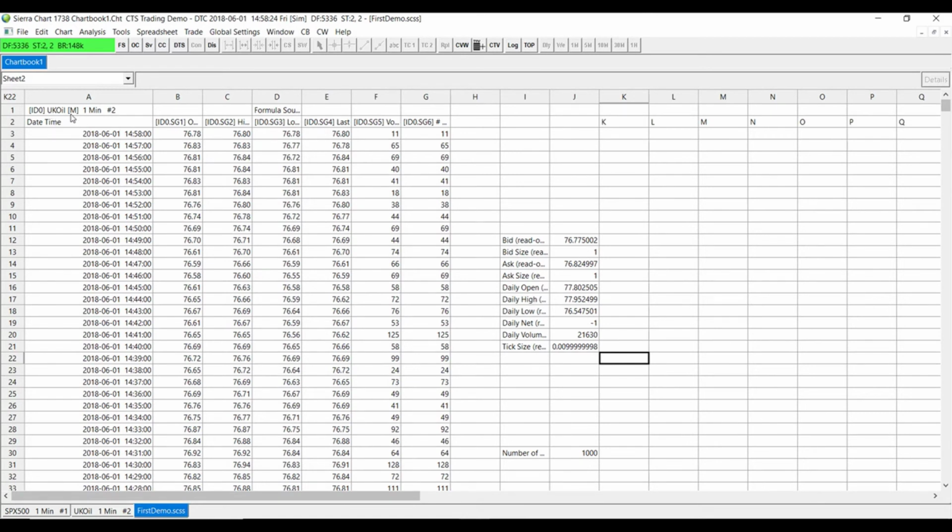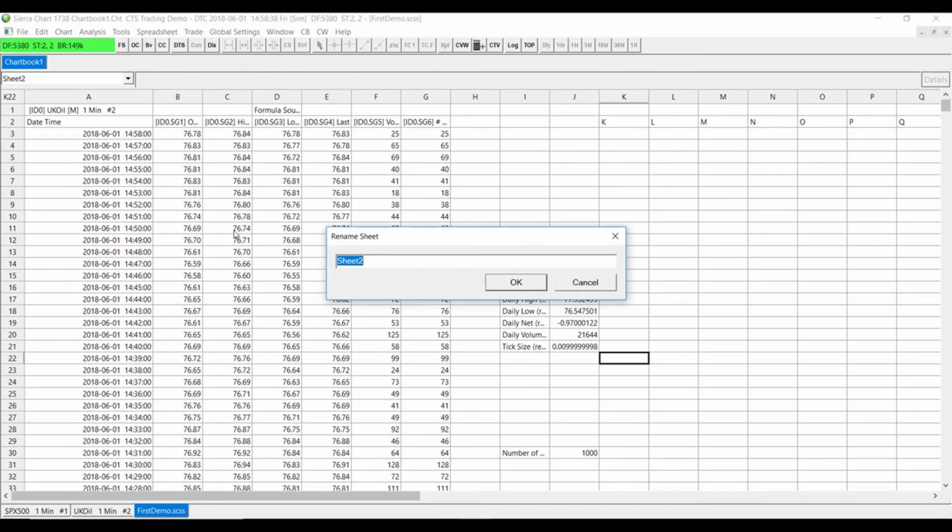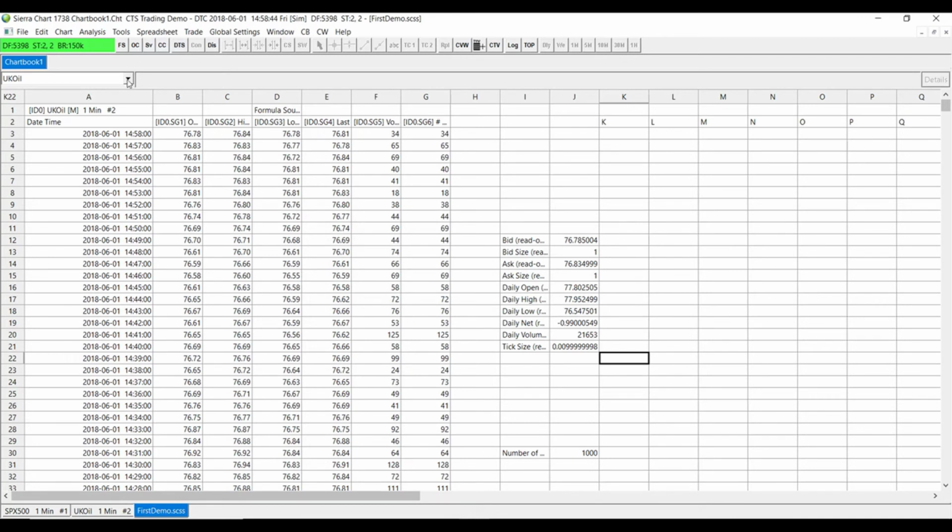So if we wanted to rename our sheet 2 to UK Oil, simply go to the Spreadsheet tab at the top of your window, scroll down to the left column, and you'll see a Rename Sheet option. And we can name this UK Oil. Now, as you can see, we have a UK Oil spreadsheet.